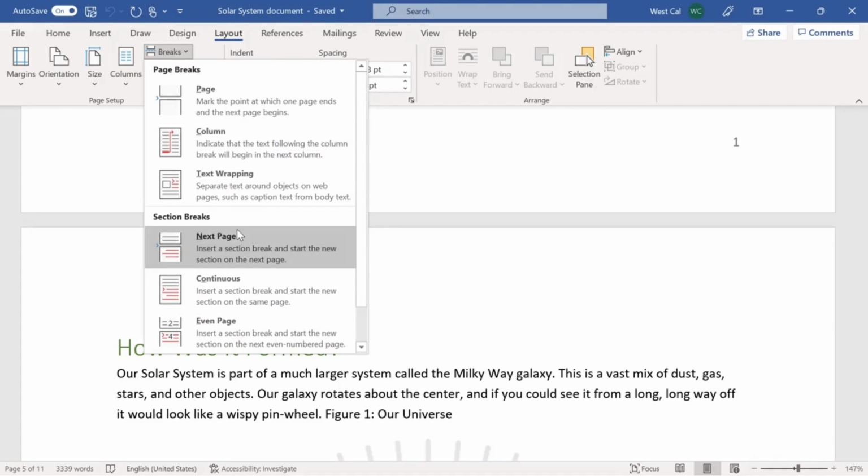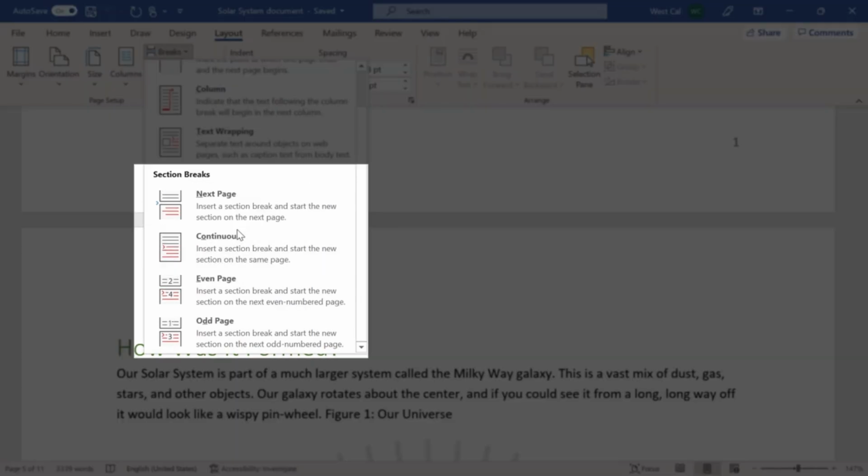Grace has 4 types of section breaks to choose from. Let's go through the options. Next Page moves the text after the cursor to a new page. Unlike a page break, you will be able to have different settings after the section break. Continuous inserts a section break which starts a new section on the same page.